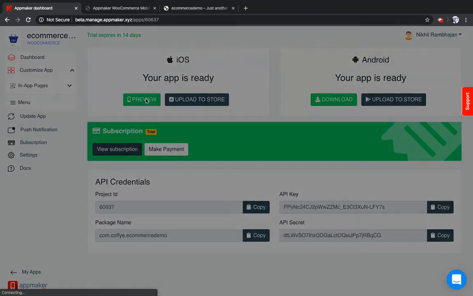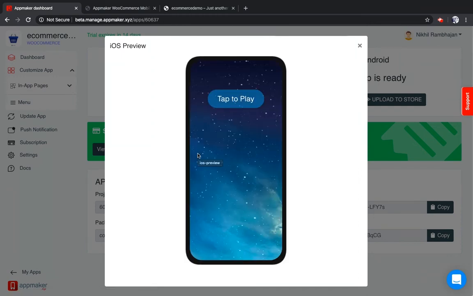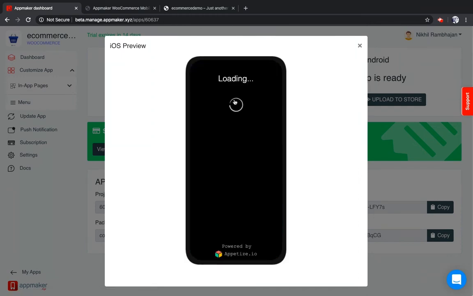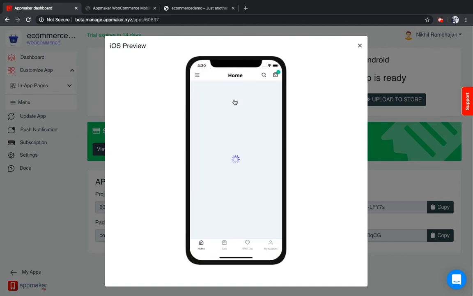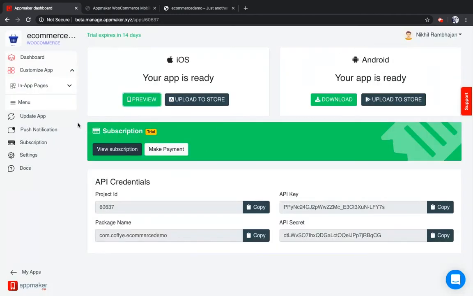Click on preview. Tap to play. Just in case you have any confusion about creating banners and blocks and how to adjust them, don't worry. We have a detailed video on YouTube. I would recommend you check that out as well. And voila, you can see the changes that you have made. You can see the banner there. Refresh the page, and you can see the changes.